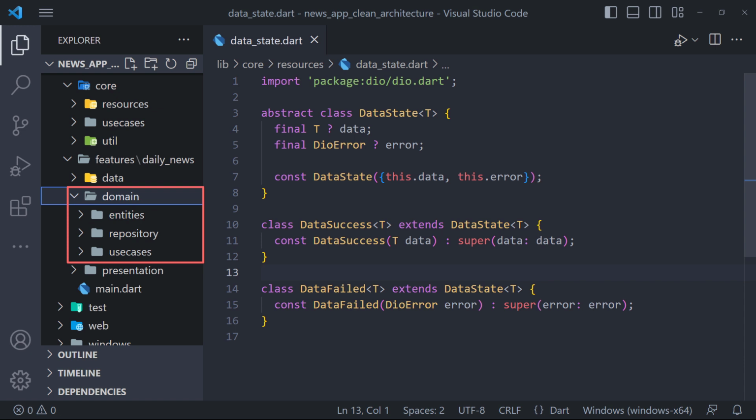Domain is the inner layer which shouldn't be susceptible to the whims of changing data sources. It will contain only the core business logic and business objects. It should be totally independent of every other layer. In the domain layer, we must first specify our entities.